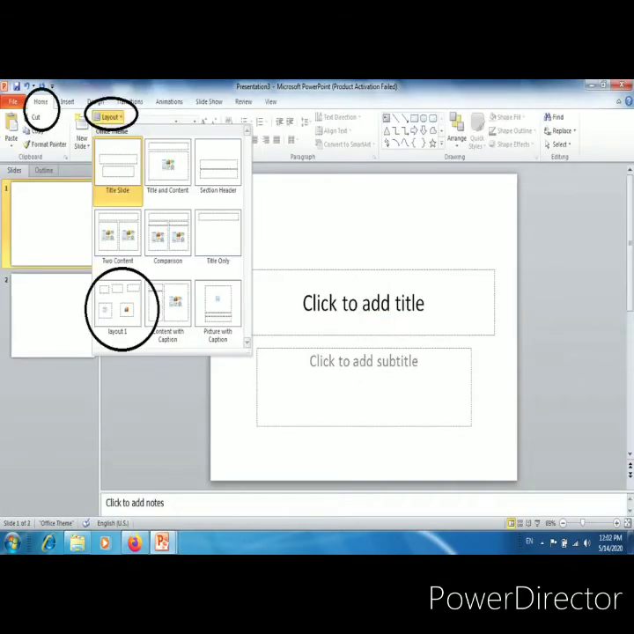Look here, home tab, click on home tab. There is one option layout, click on the layout. You can see in the circle layout 1, there are so many layouts: title slide, title and content, section headers, two content, comparison, title only. You can select any one, and you can also see there is your own created custom layout, layout 1 in the circle. You can use this layout also. Okay, this is the topic of creating your custom layout. I hope you understand this topic.